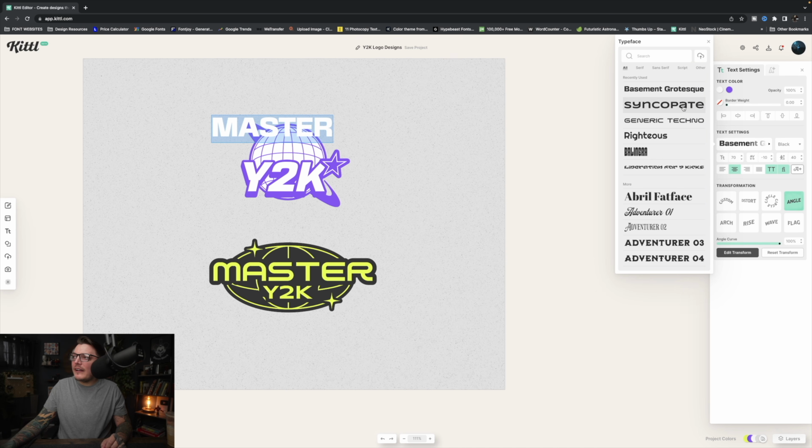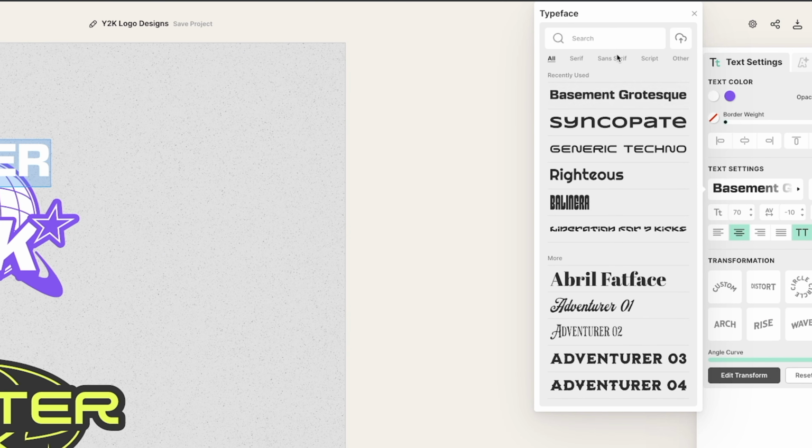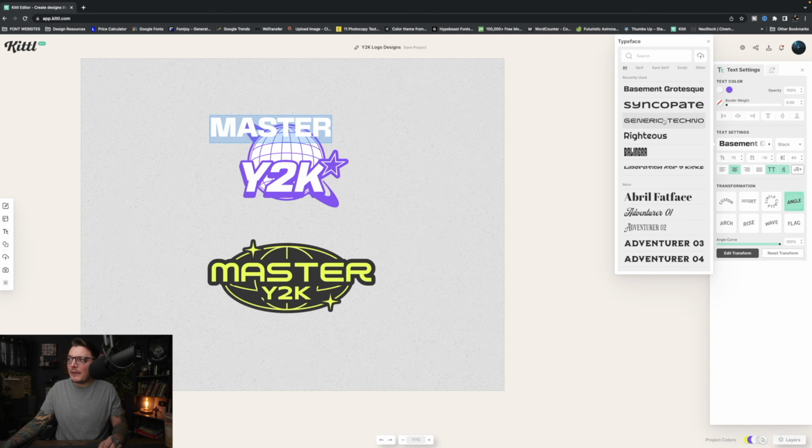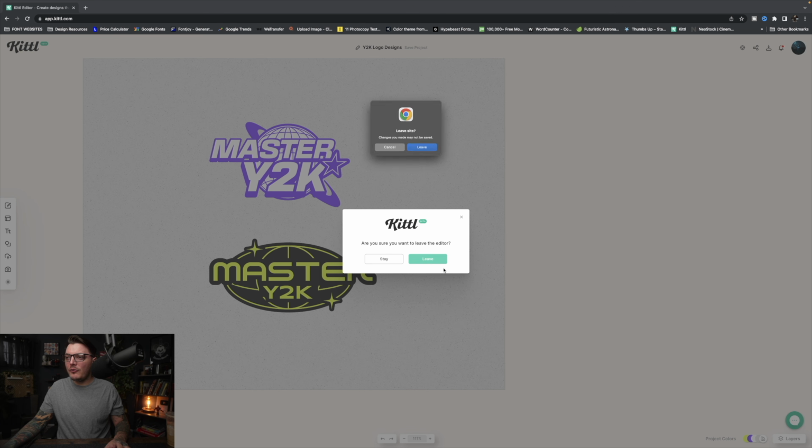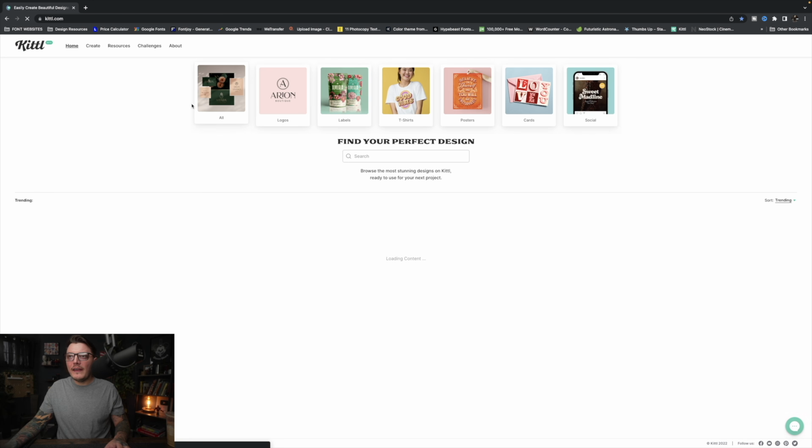So this font is called Basement Grotesque. I think that's how you say it, but this is actually going to be a really good font to use. We can also use Generic Techno. It's a little thin in my opinion, but it still really works. So let's pretend like we're starting from scratch. So I'm going to leave this document real quick and let's start from scratch.